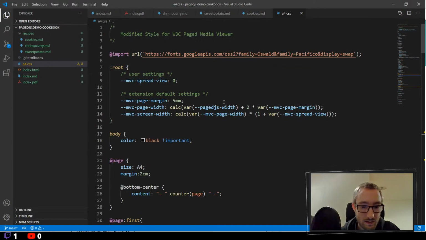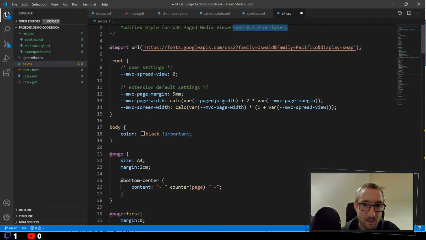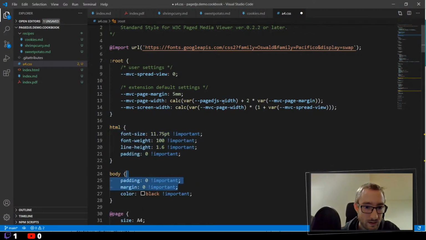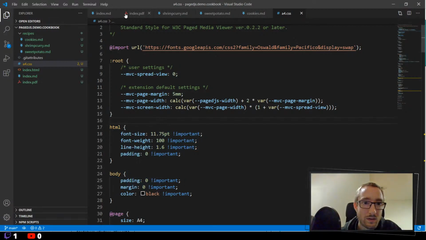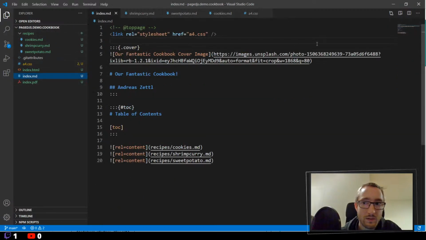Probably some optimizations up here. Yeah, this one will go away. Yeah, that's fine. And it's probably here these margins and paddings which are the issue. So let us render again.